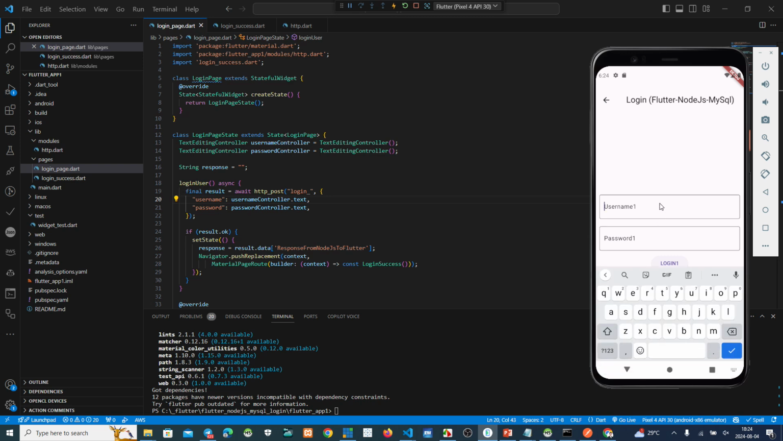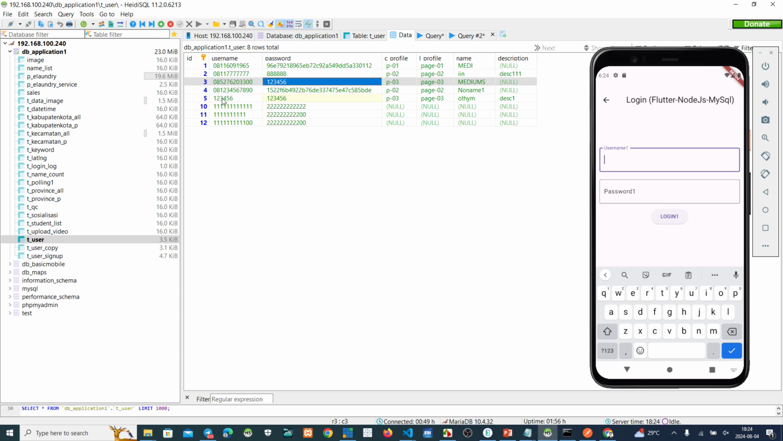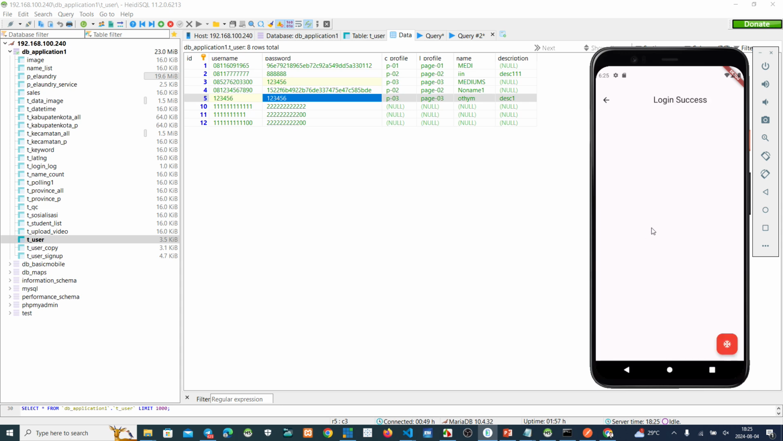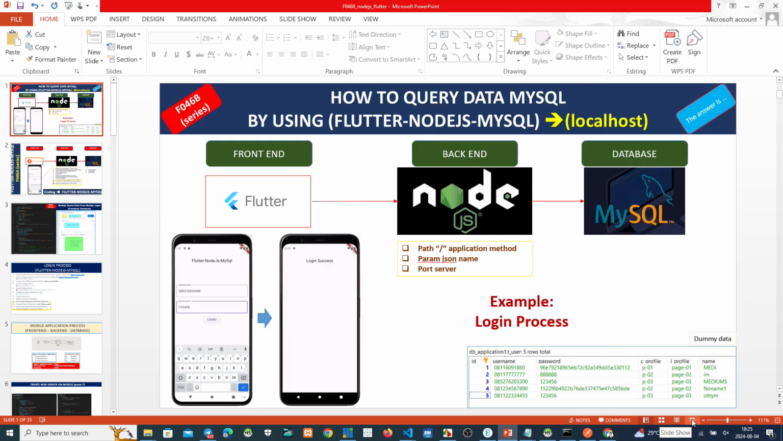we try. For example, we have another this one, username and password. Okay, we put here 1 2 3 4 5 6. Click here, login success. Okay, guys. Now we have successfully to query database by using front-end Flutter and also the back-end Node.js.